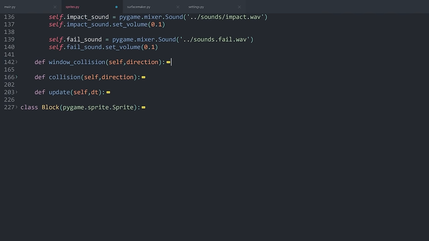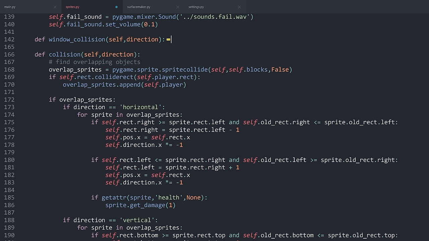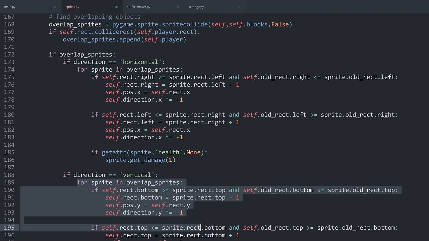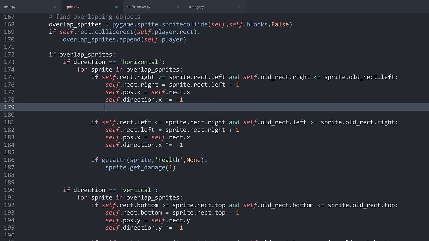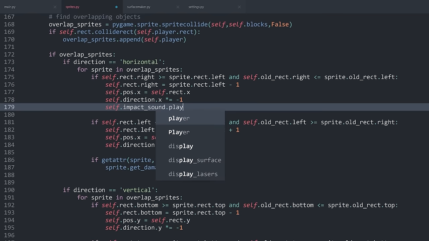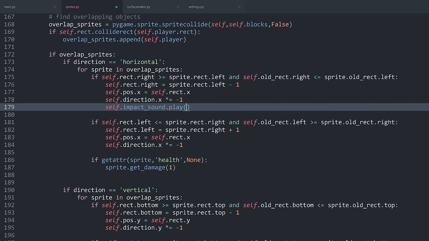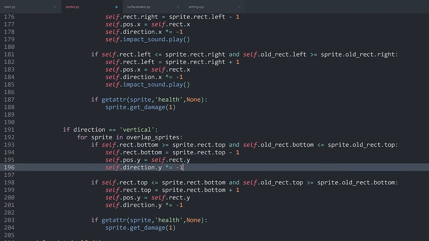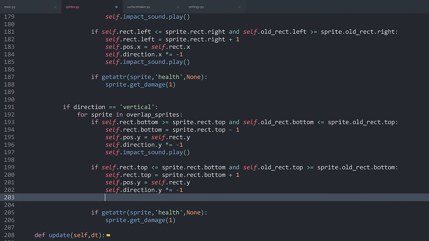Besides that, in the other collisions, if there's any collision in here or in here, we want to play that sound. I want to call this inside of each individual if statement. So in here, self.impactSound.play, and this I can now just copy around for each of the if statements. And there we go.